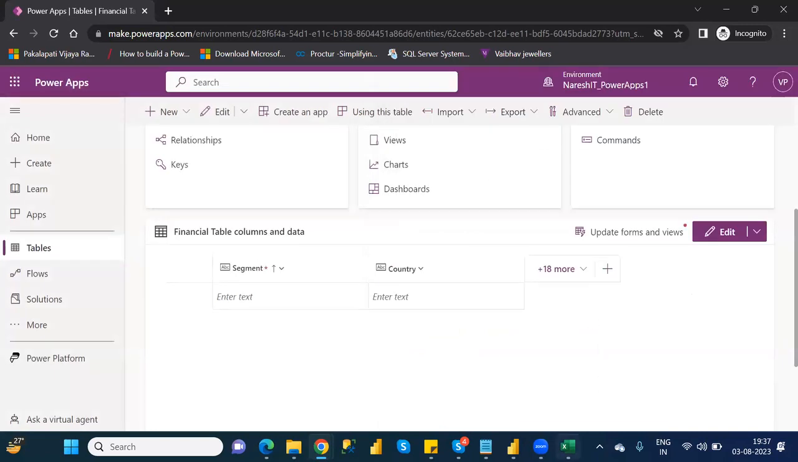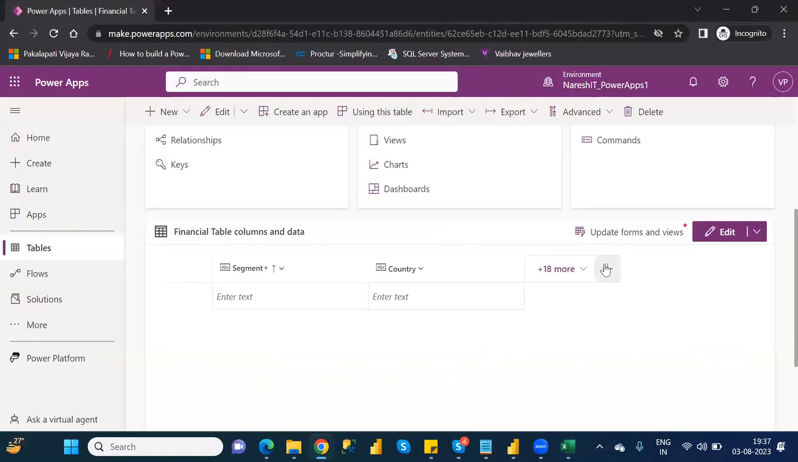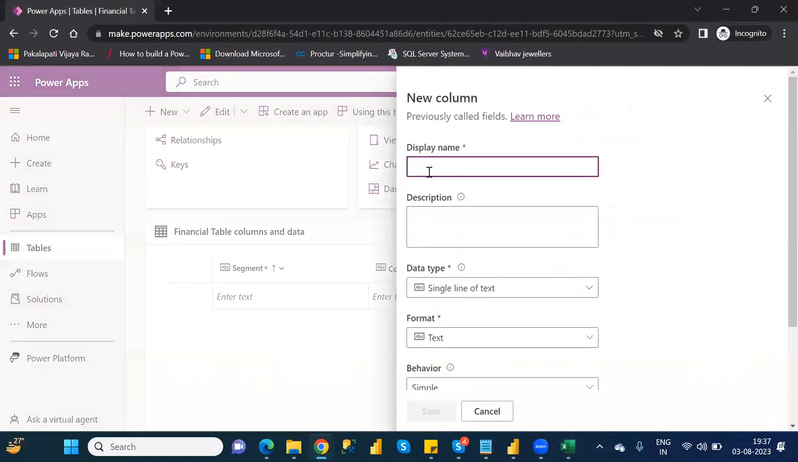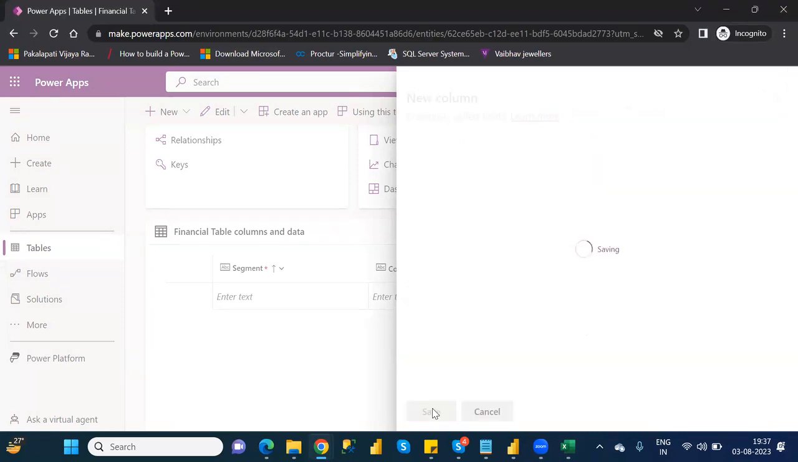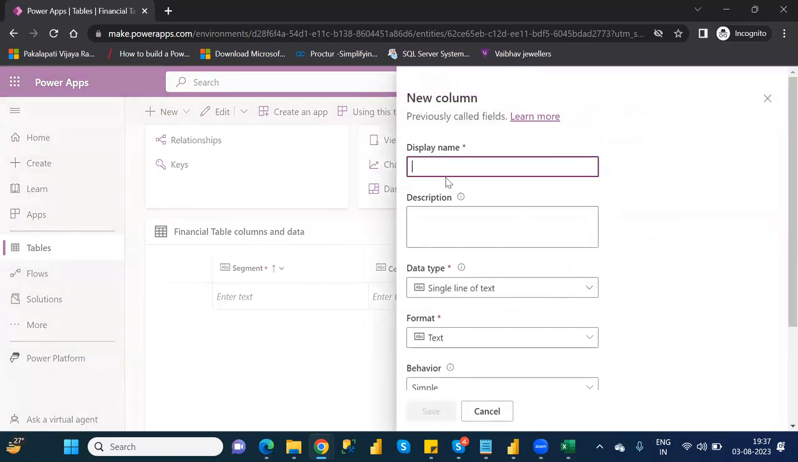Like this, whichever columns you require, like the product column, segment column, sales column. Product is also text only. That's the reason I'm choosing single line of text. Click on save. Next one is segment.